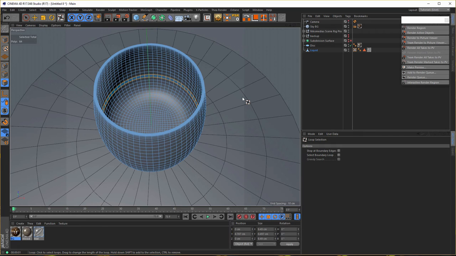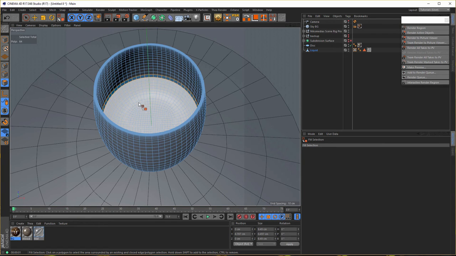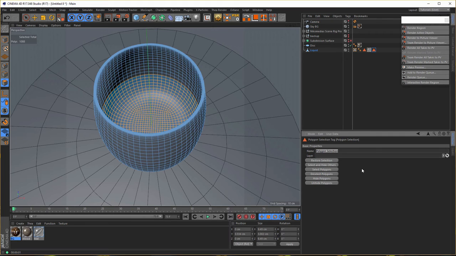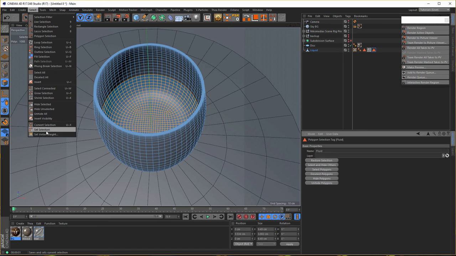Now we can make a fill selection. That means you press UF on your keyboard, and you get a fill selection. It fills every polygon here. Hold your shift key, and everything is selected. Now I want to keep this selection, so I go to set selection. And it saves this selection. Here, say fluid or liquid, it doesn't matter. If you don't have it here in your toolbar, just go here to select and here set selection.